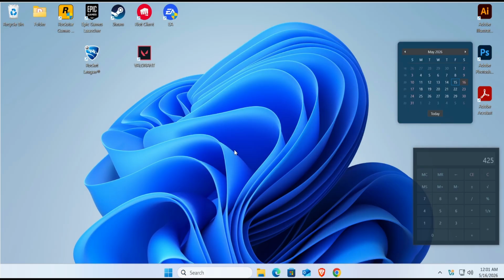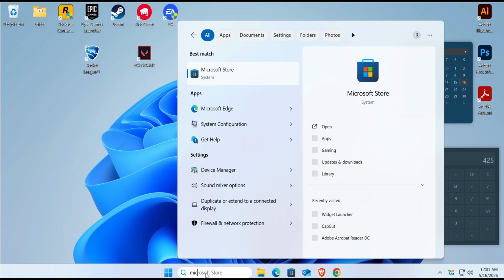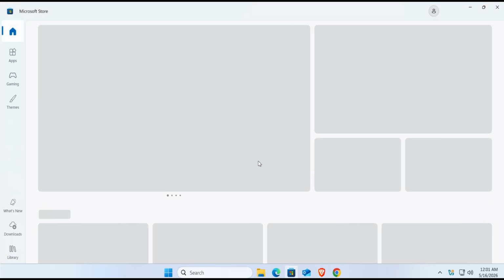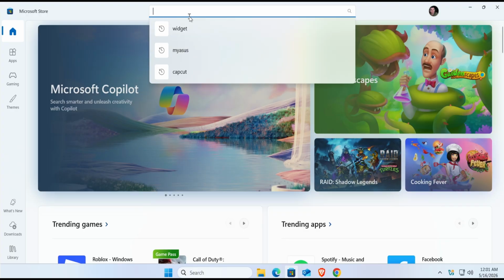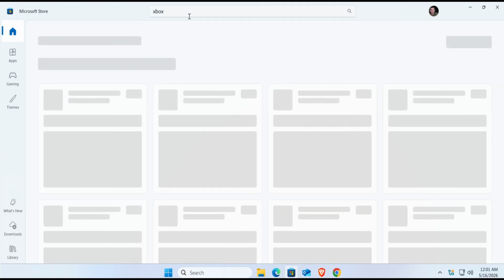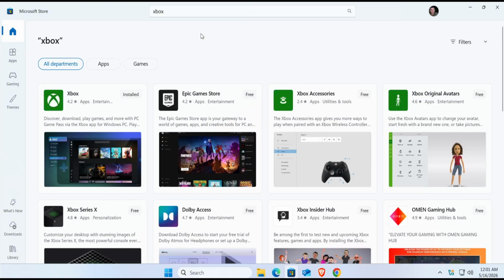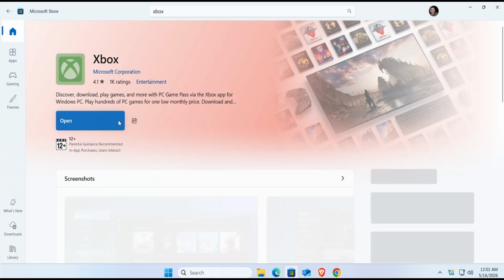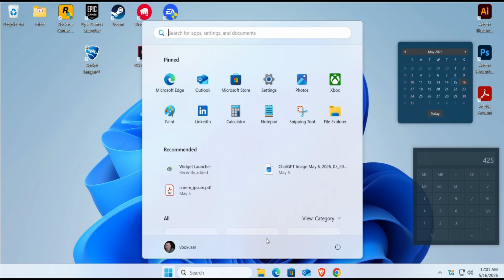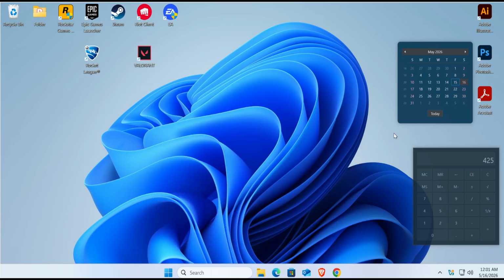So what you can try is just go ahead and open up your Microsoft Store, click on it, wait a bit, and then go to the search bar and type down Xbox, hit enter, and wait for it to load. Once it loads, as you can see here, we have the Xbox app, accessories, and avatars. So basically, you're going to want to click on Xbox and install it. Once that's installed, you got to restart your computer, and after that, check if it helps.